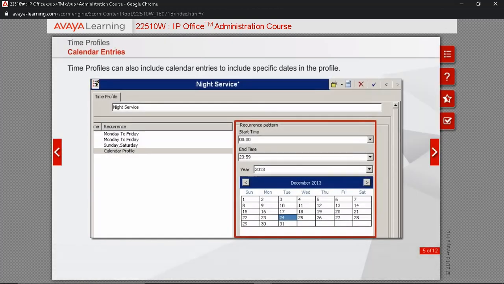Time profiles can also include calendar entries to include specific dates in the profile. Here we see the administrator is using the 24-hour clock versus the AM/PM way to show time. Notice that the calendar profile is highlighted, where you would select a day such as Christmas to have night service. The start time is midnight, shown as 00:00 rather than 12 p.m., and the end time is 1 minute before the next day starts. Notice that this IP Office has night and weekend time profiles defined.